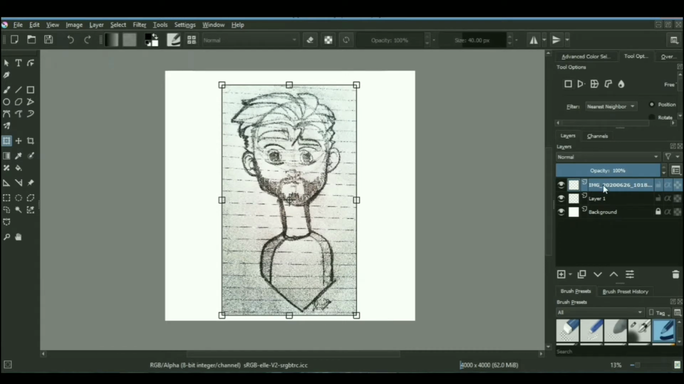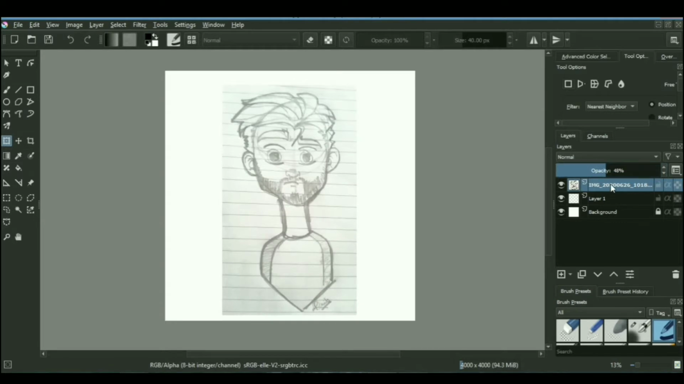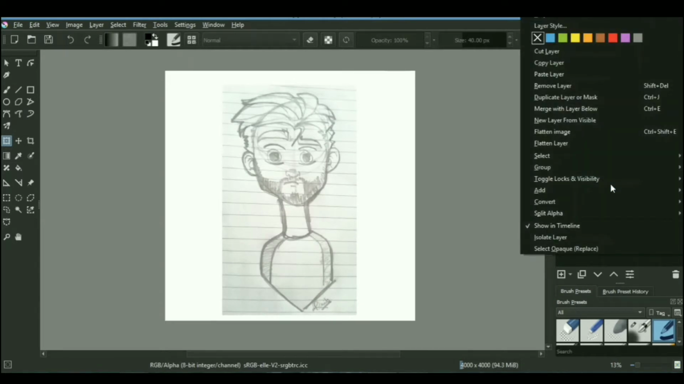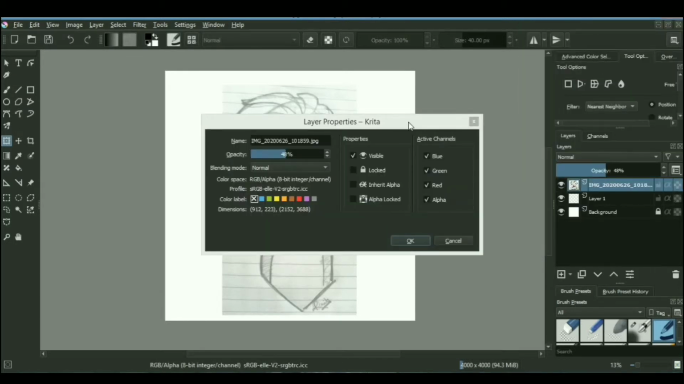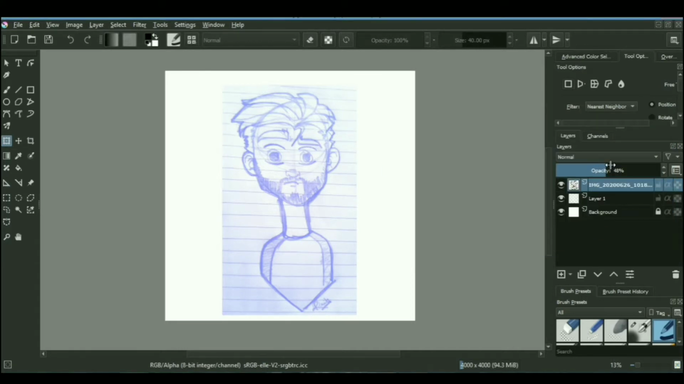So in order to use this image properly as a line art reference, we first have to reduce the layer opacity, and now by pressing the right mouse button, we will be selecting the properties option. Obviously in the video you might not be able to see the properties option because my recording software is recording just a limited area on my desktop window. But in your case, if you press the right mouse button, you can see it properly just above the layer style option. So after selecting that, go on and untick the active channel, which is the blue one. So untick it. Doing that will give your image a bluish sort of tint.